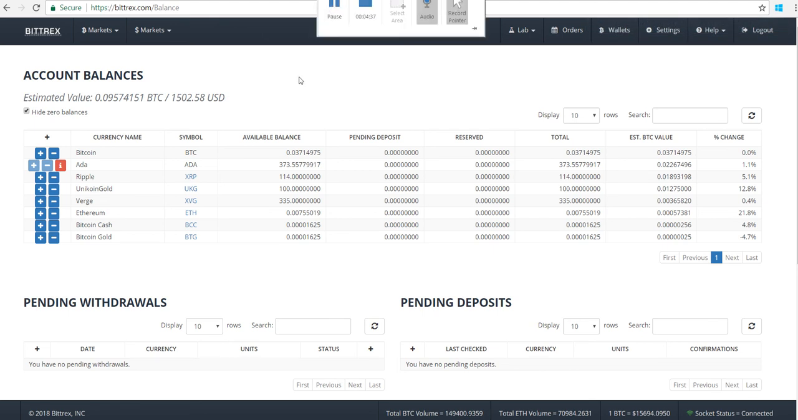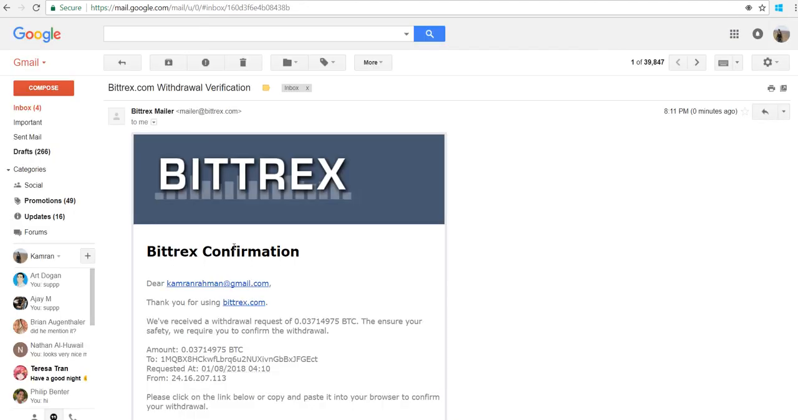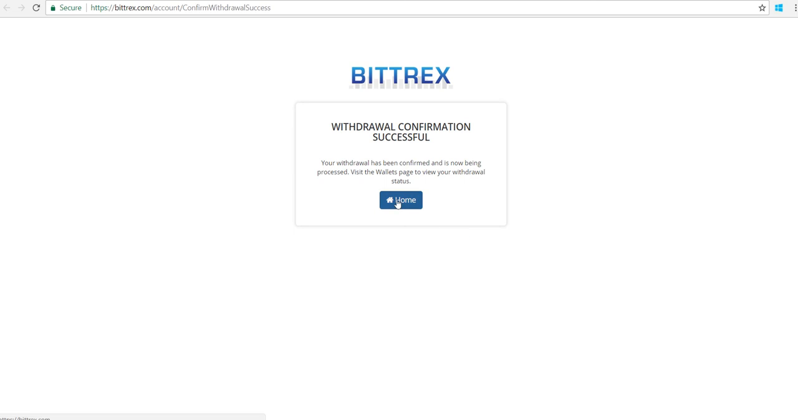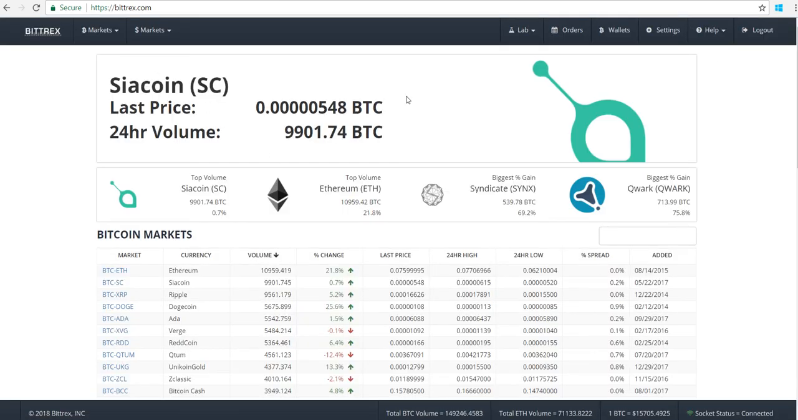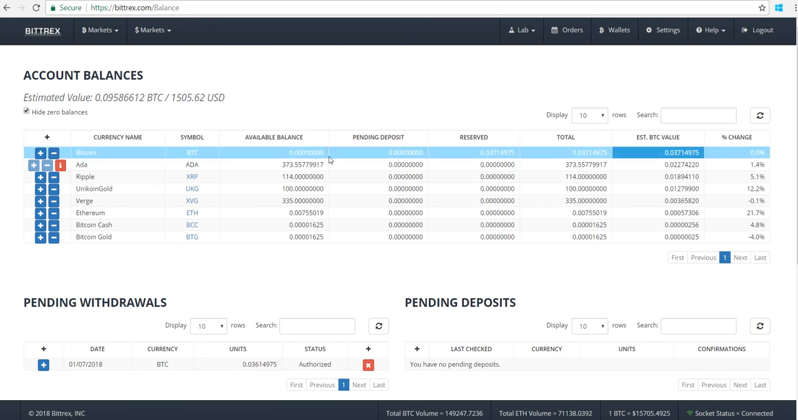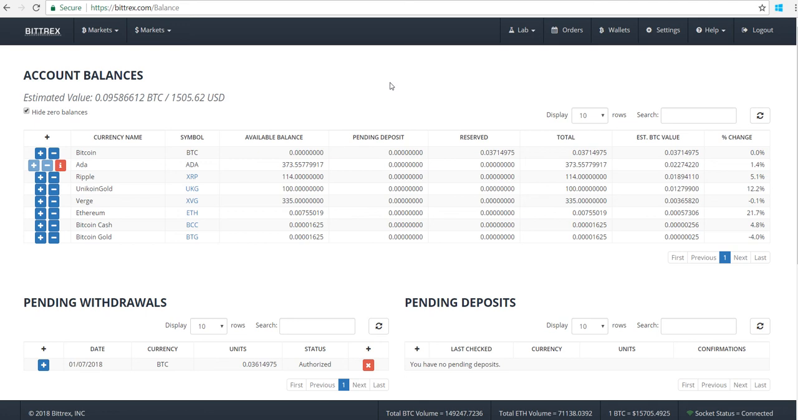Alright, so what just happened is Bittrex said I'm going to get a withdrawal confirmation. It's in my email. It says Bittrex confirmation, and then it says please click on the link to confirm my withdrawal. So I did that, and the withdrawal was successful. Now if I go back to my wallet section, you'll see that I've got 0 in my available balance, and that's it. That's basically how you make your Bitcoin withdrawal and send it over to GDAX.